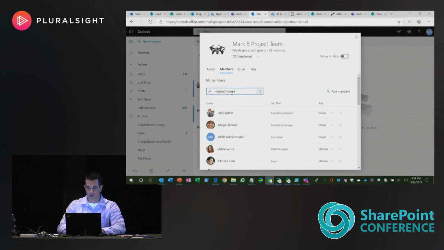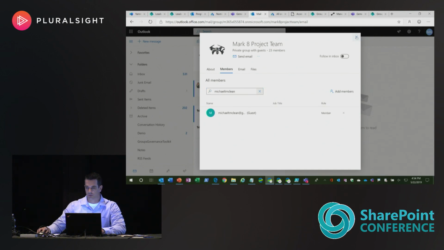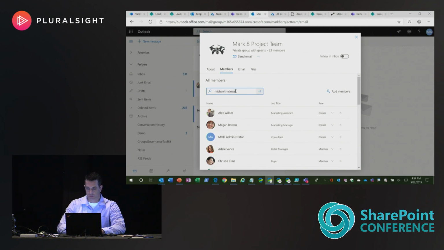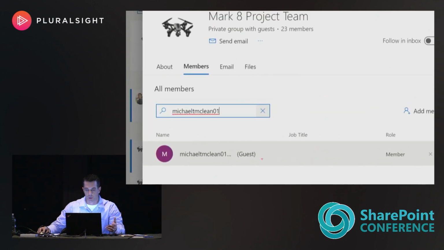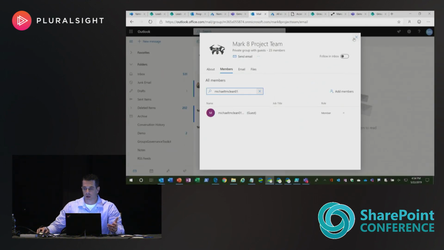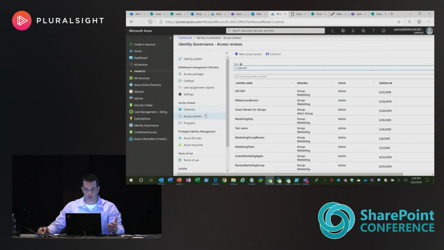So let me see if my group list has refreshed yet. Cool, there he is. So here's my guest user, and you might notice a couple things. One, this user is flagged as a guest here, so when my group members and my group owners are looking at the list, they know, oh, there's somebody outside the company that's part of this. And now this group is flagged as being a private group with guests, okay? So I've got that up here at the top. When I come over here to Azure Active Directory, like I said, they're going to be a user inside my directory, and now I can start creating an access review.